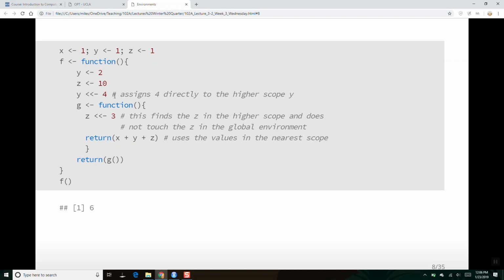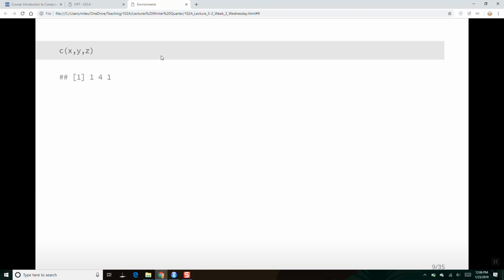In the global environment, we will have the values 1, 4, and z will remain 1, because this superassign affects only this z and does not impact the z up top here. Is that okay? And so in the global environment, we have 1, 4, and 1.